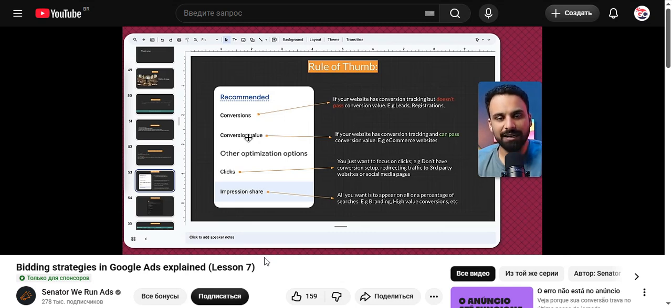Now they create an ad, and they redirect traffic to their social media pages wherever they can. But of course, you cannot put conversion pixels on YouTube or Facebook because you don't own that. So that is when you also use this kind of bidding strategy. The fourth one is impression share.